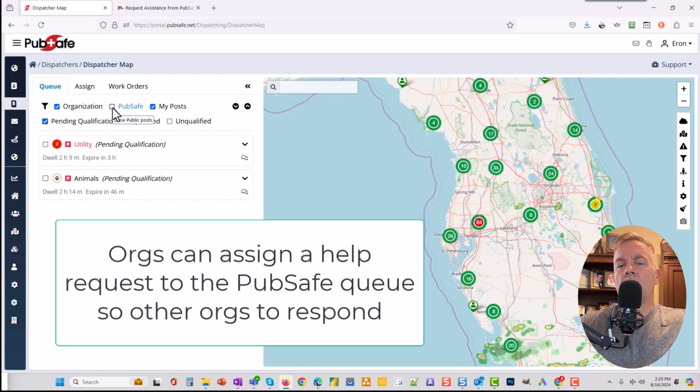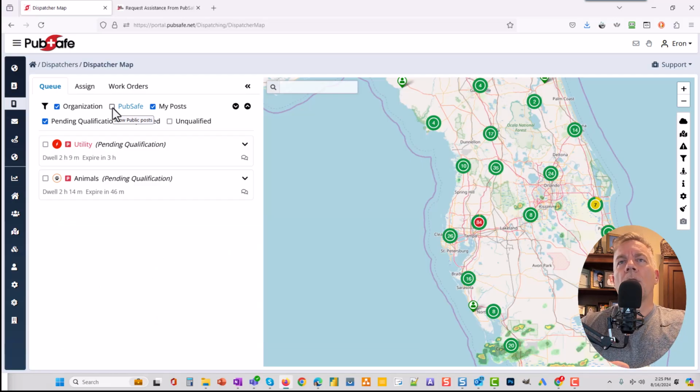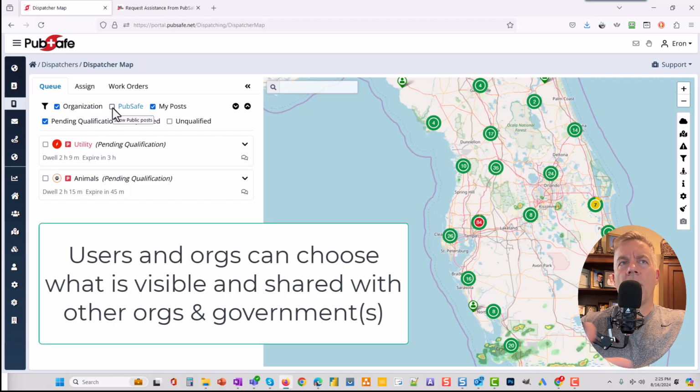It is the unique process that we have created to allow multiple organizations to work the same disaster simultaneously and move information back and forth in real time, because we recognize sometimes some groups are overwhelmed, some groups are underwhelmed. And this is a way of making sure that we're doing everything we can to spread the help requests across everybody that's participating.